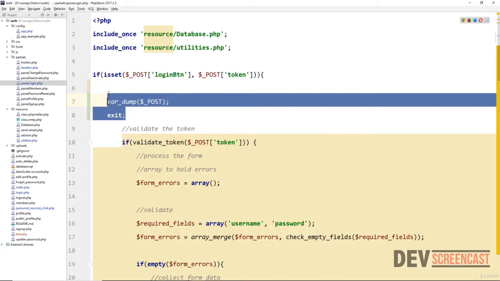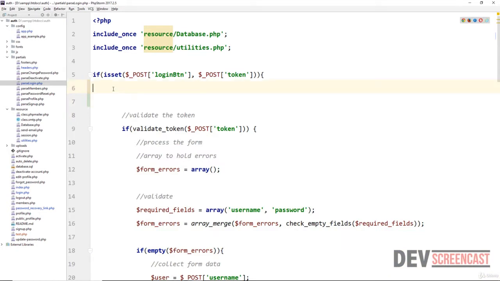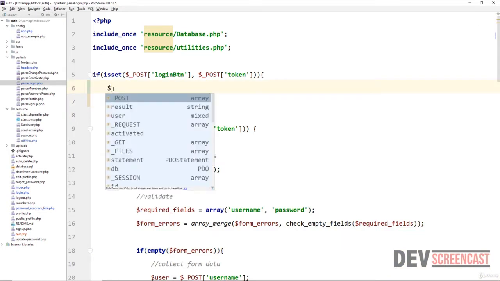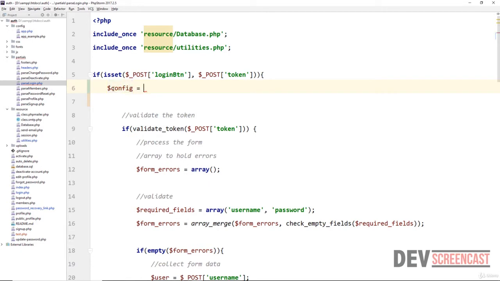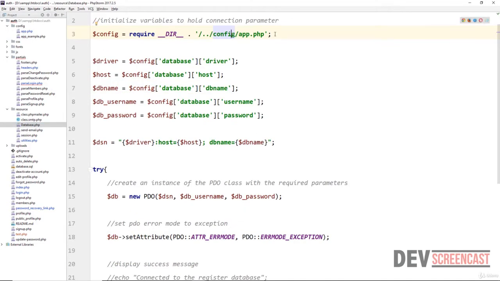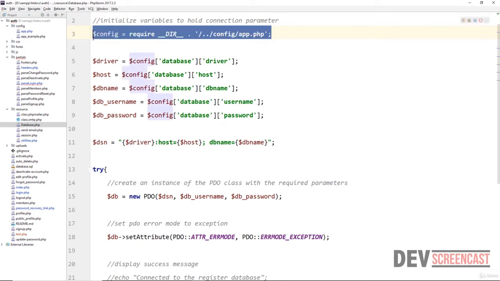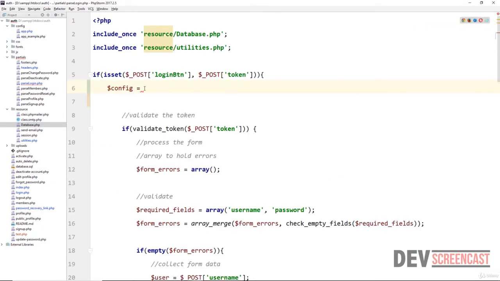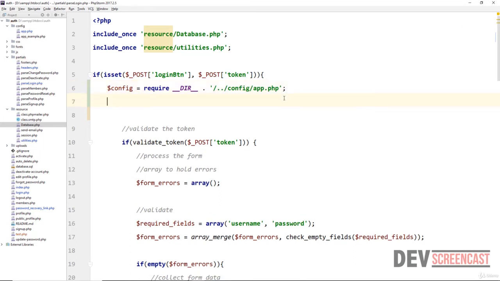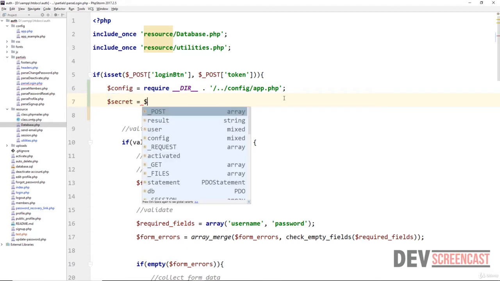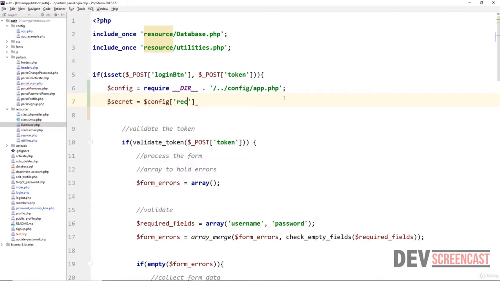So right here, I'm going to get rid of all of this. Then the very first thing that I want to get here will be config. So I want to get my config. Let's just grab it from one of the files here. So we have a reference to config here. So let's just take it and then paste it here. And then I want to create another variable called the secret. This is going to be equal to config reCaptcha and then secret.